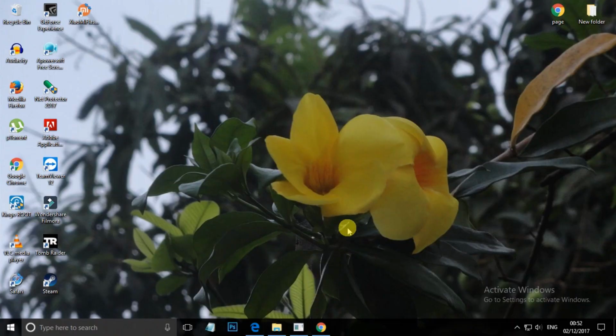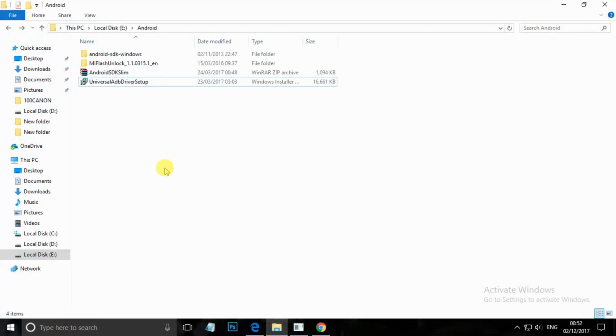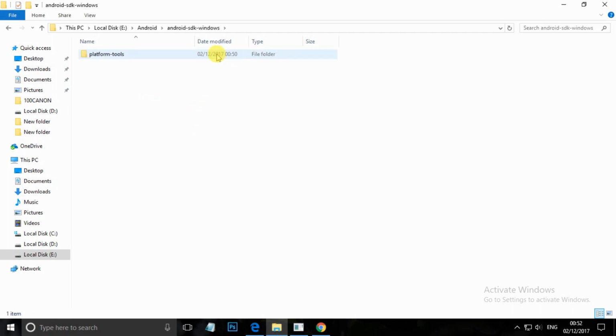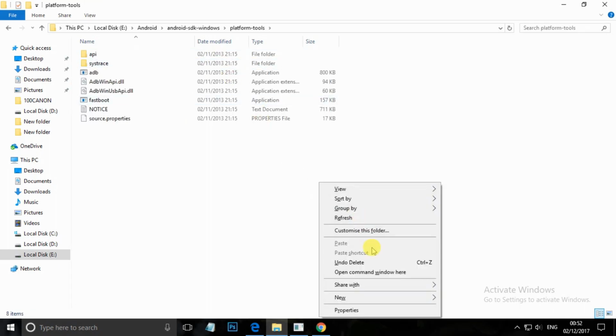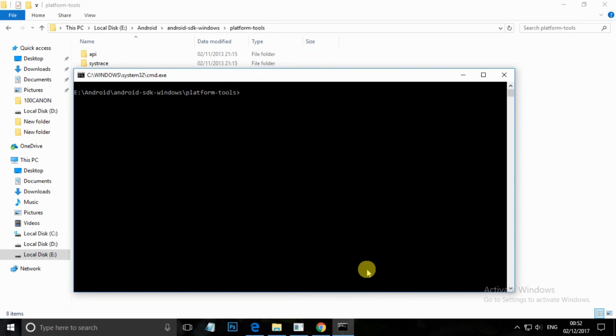So after connecting your phone with the computer, head over to the ADB tools. You have to install the Android SDK for Windows and the ADB device drivers, no matter whatever device you use. So open this one, and in here, shift plus right click and then open command window here. Then I'll type fastboot devices, and you can see that my device is detected.